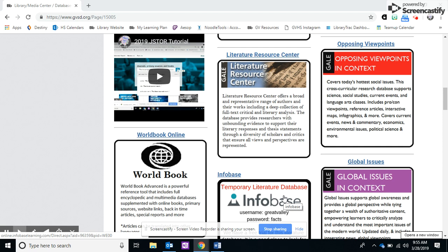Okay, everyone. Today we're going to do a quick tutorial on one of our databases called Literature Resource Center. It is the one here with the bluish label. Literature Resource Center is one of our fantastic databases for doing literature and poetry research. It is the one I would start with. It's a very user-friendly database.